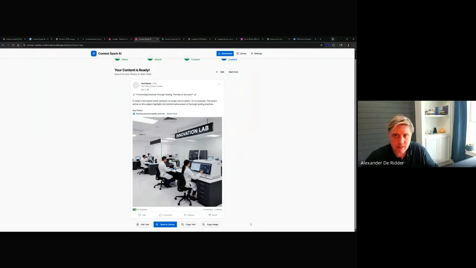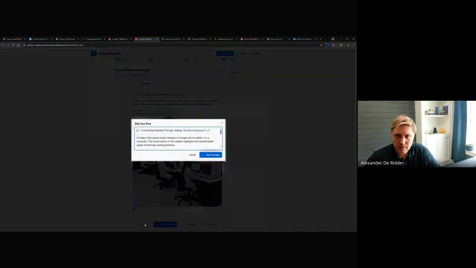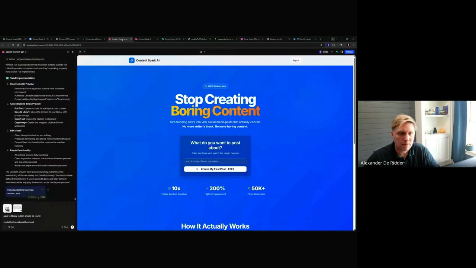Okay, it actually was working. I just didn't refresh. So I just have one feedback here, and that is that my save to library button should be round. And then let's try and edit the text. This works. Rounded.